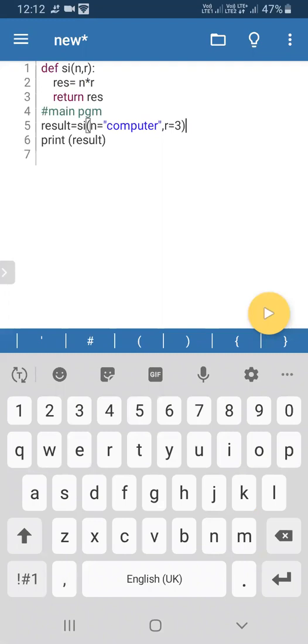Whatever it is, the value will be identified with the name. The computer is a value, how will it be identified? With the name n, I mean, with the identifier n or keyword n. Here 3 is a value. How will it be identified? With r. We are giving one name for the 3. So these are all called named arguments.